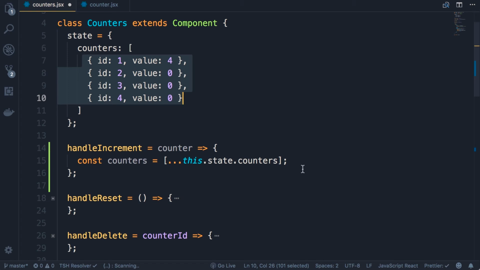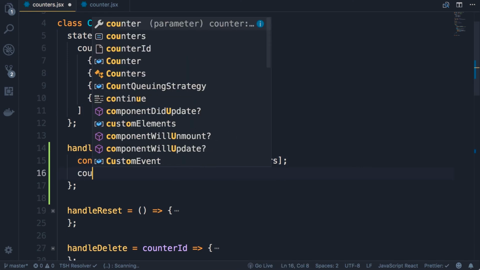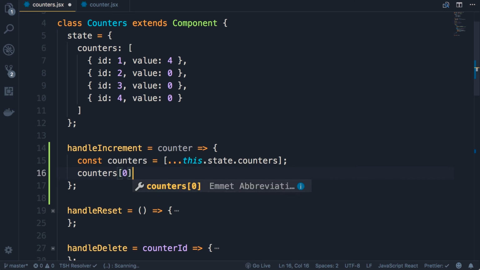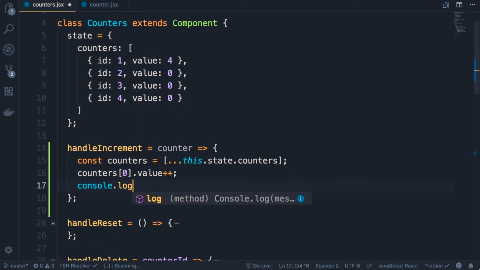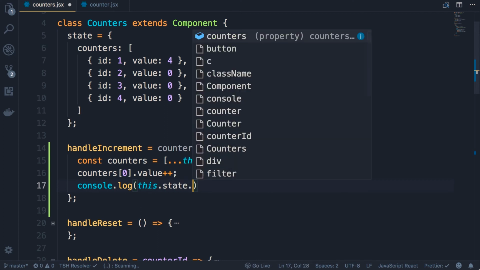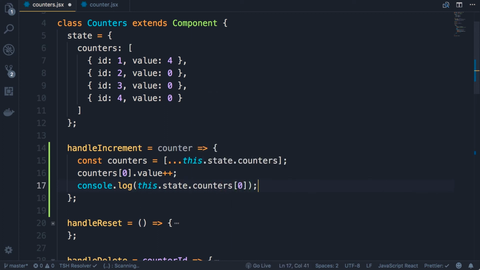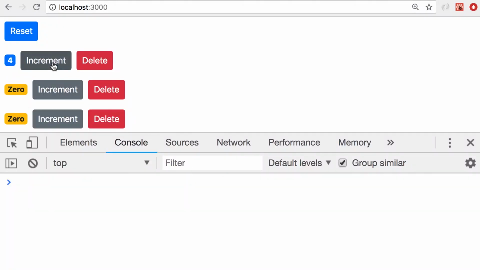Let me show you. So if we go to our new counters array, get the first counter and increment its value, this is going to directly modify the value property of this counter object that we have in the state. So let's do a console.log of this.state.counters of 0. Save the changes back in the browser. I'm going to increment our first counter. Now we can see its value is 5. So we have modified the state directly. And this is a no-no in React.